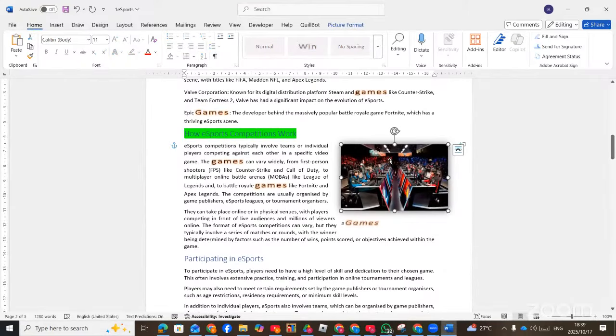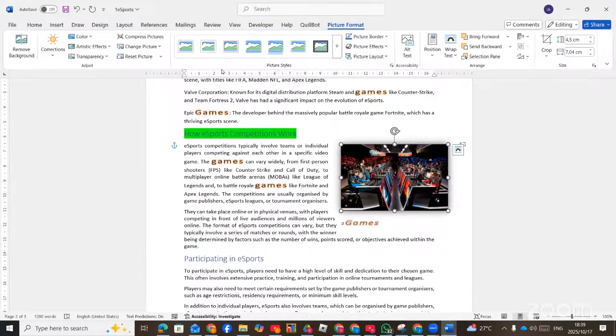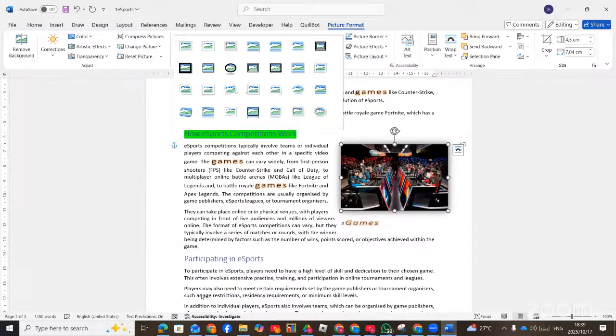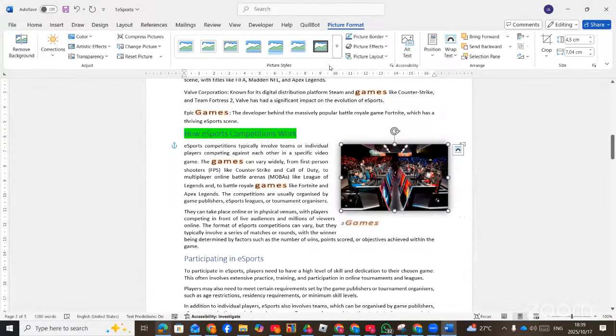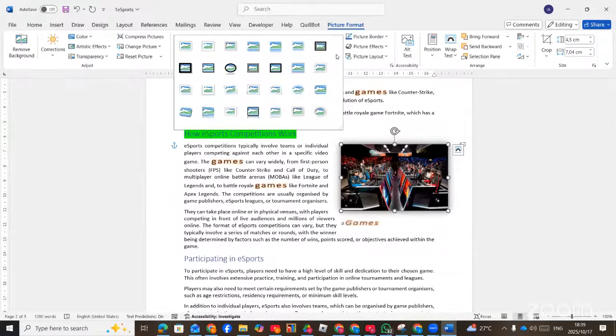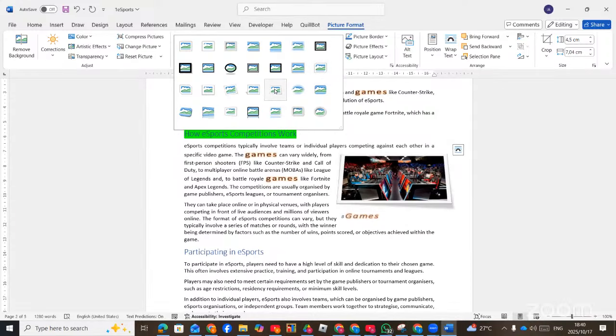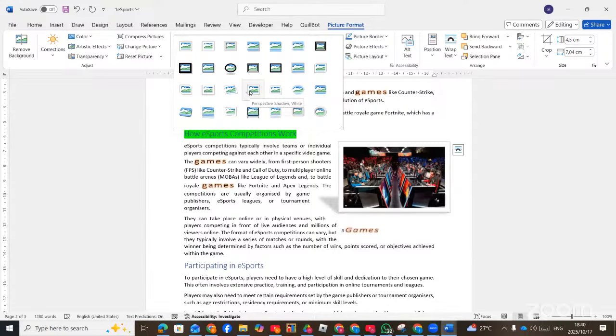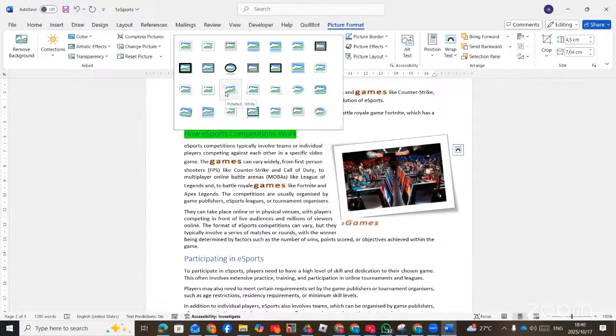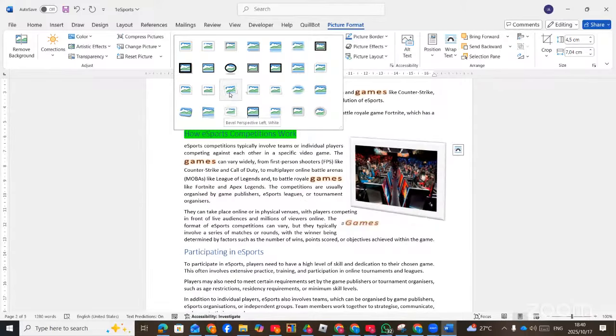Here is the picture. So whenever you select a picture, you must click on the picture format. Then we start with the picture style. Now the question says the picture style should be white rotated border. So when you go there, you look for white rotated border. I think it should be this one. Yeah. Rotated border, which is white, this one.